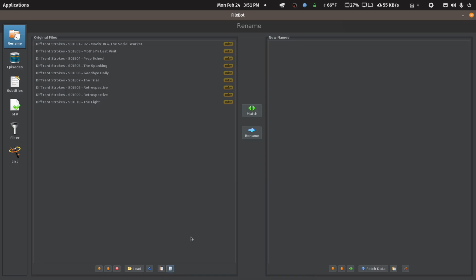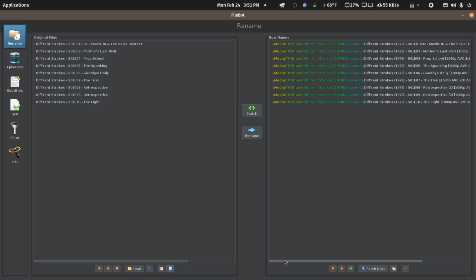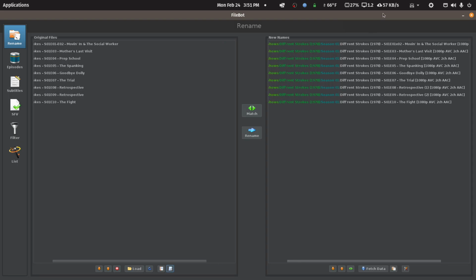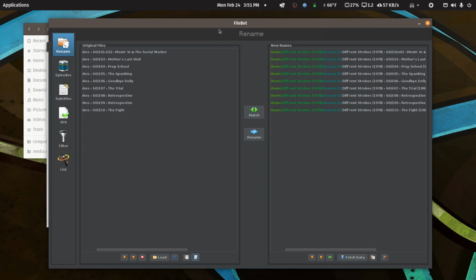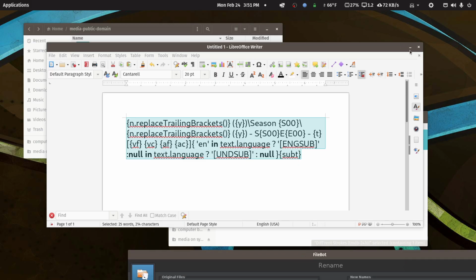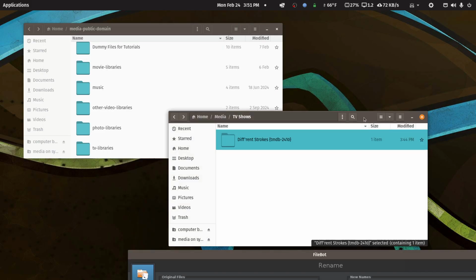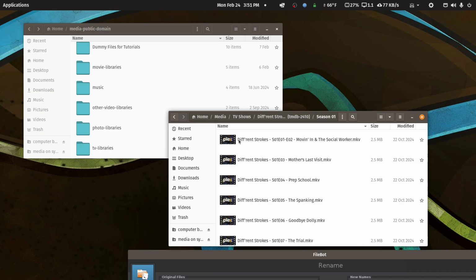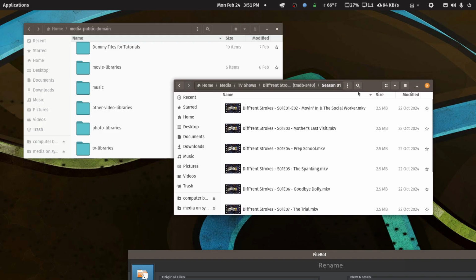So let me hit that one up. And now, so where did we leave off? We left off with Filebot moving this show into this structure, and now I'm going to use my own custom expression to rename it, but it's going to stay in this structure because my expression doesn't move anything around.